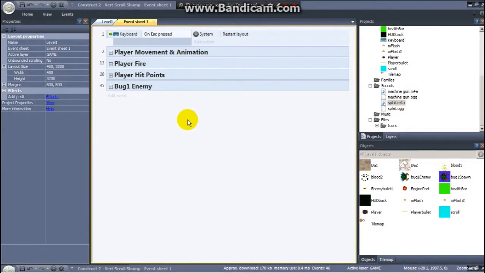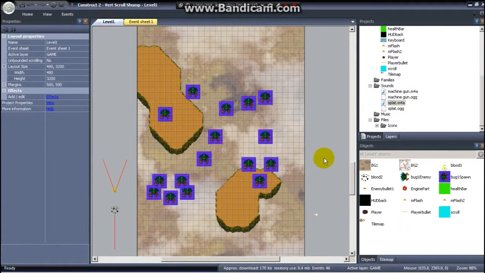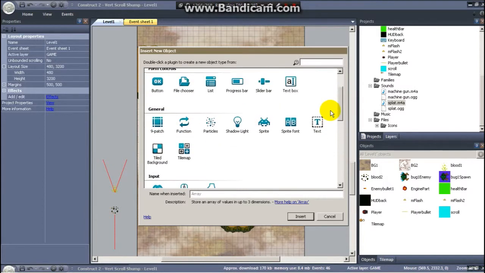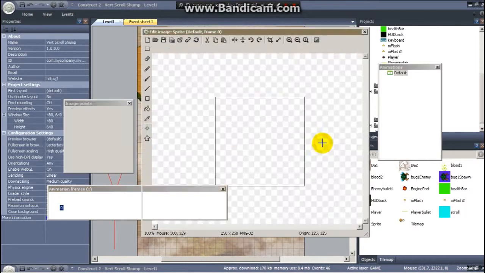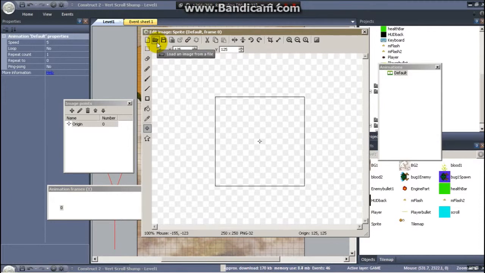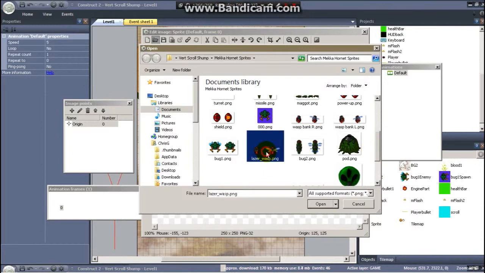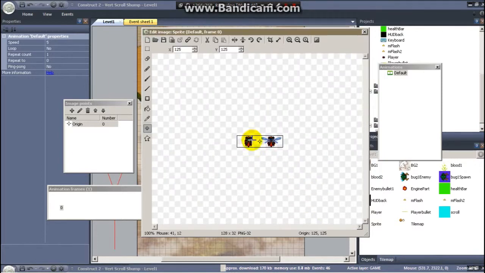I'm going to spruce up the player death a little bit. So I'm going to go to the level, and I'm going to insert a new object, a sprite, into the game layer, and I'm going to load the laser wasp. Open. The reason I'm doing this, I'm creating a separate sprite to act as a separate object, so that when the player dies, it turns into the player death sprite, and there's things I can do with that, and it just means I don't have to disable the controls and stuff like that.